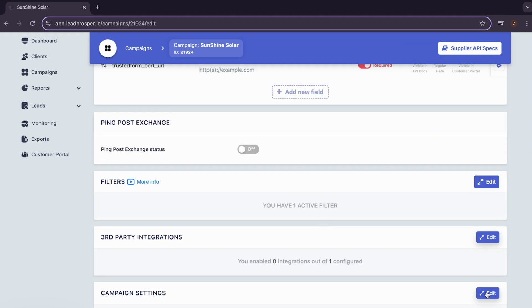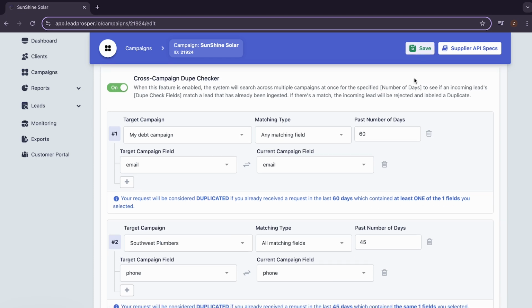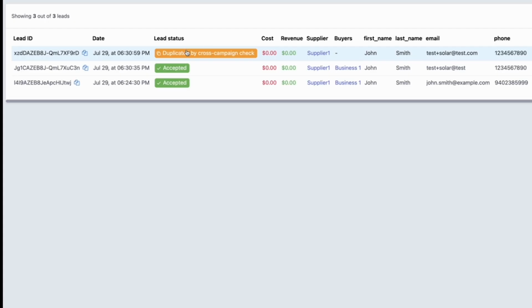You can set up as many campaign targets as you need, each with their own settings. Once you've configured your cross-campaign dupe checker, click Save. Now that it's all set up, any lead that is found to be a duplicate against your settings will display as duplicated with the message "Duplicated by Cross-Campaign Check."